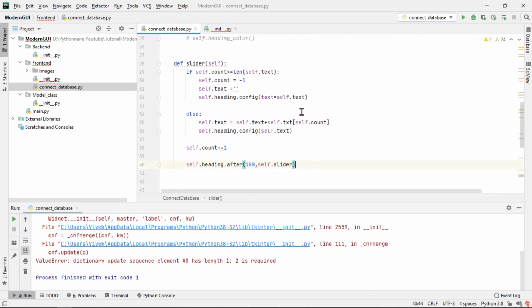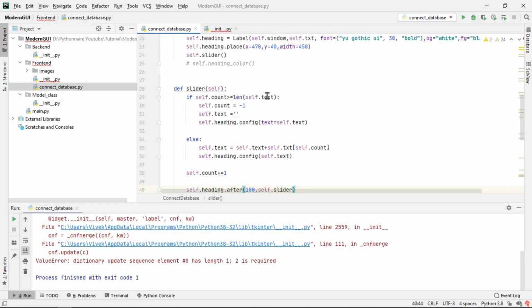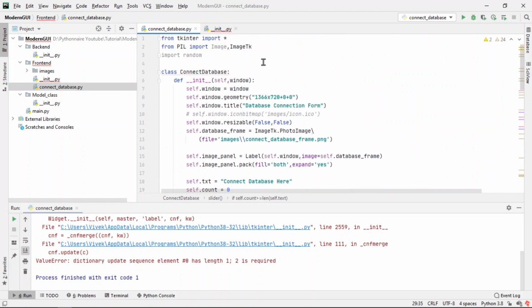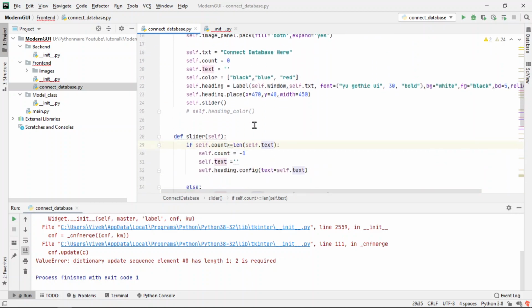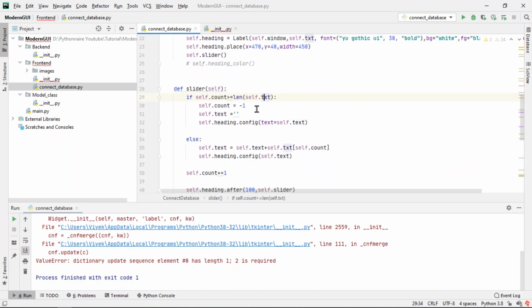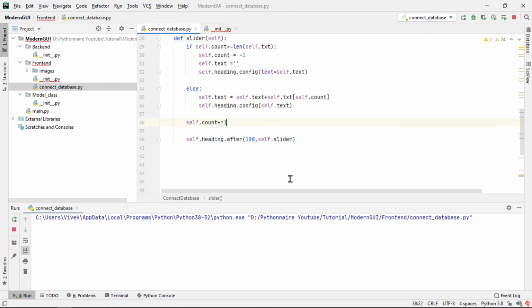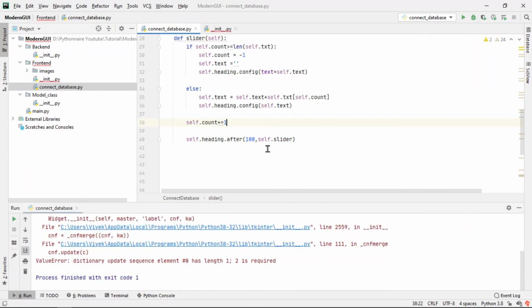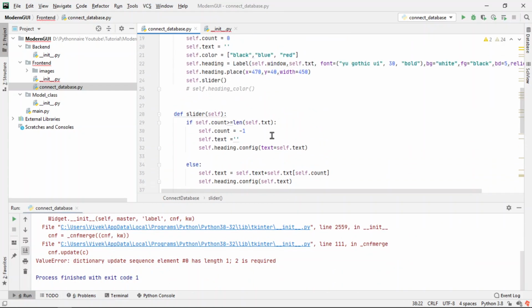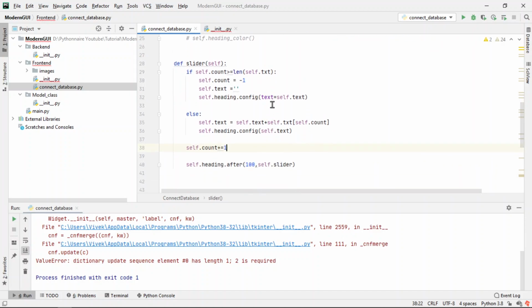I made a mistake here. We have to compare this counter with the text in the original text, but we were comparing this with the wrong thing, so the loop was not working perfectly. So for now, when we run this again, the error is persisting. So let's figure it out.